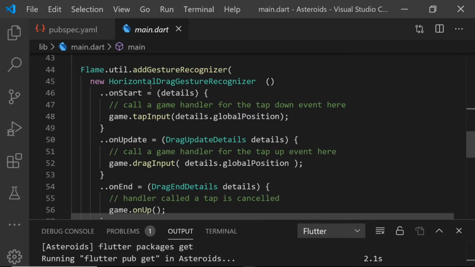Whenever there's a horizontal drag recognizer, so this is one thing I've been wanting to tell you guys about but haven't really talked about yet. When I make a new object in Dart, that new object is going to get returned right here. Now I can take that object that's returned and I can use this dot dot operator.